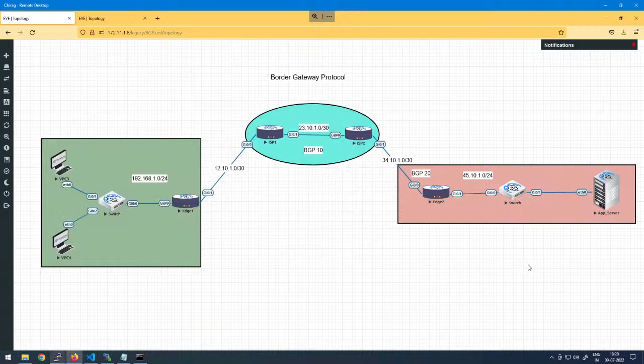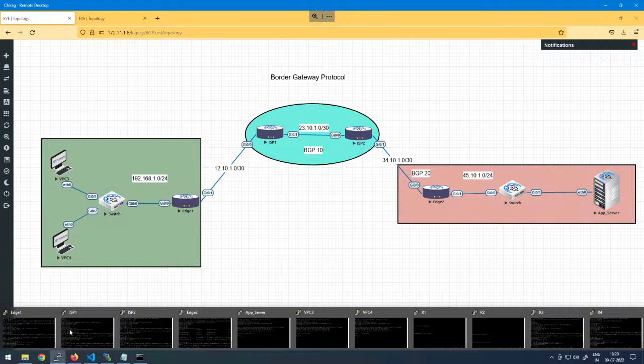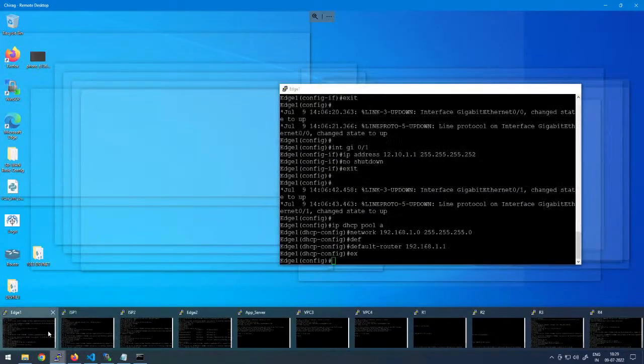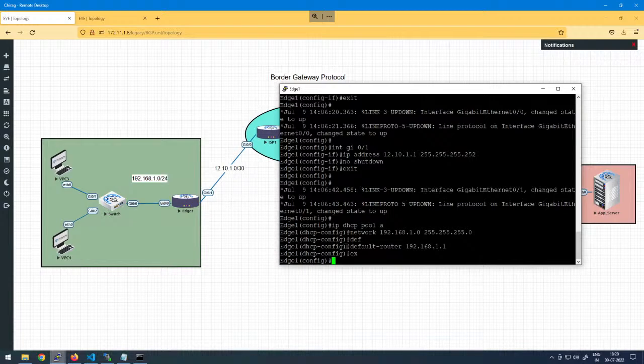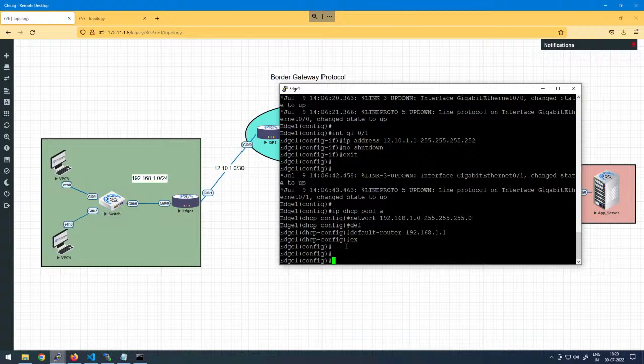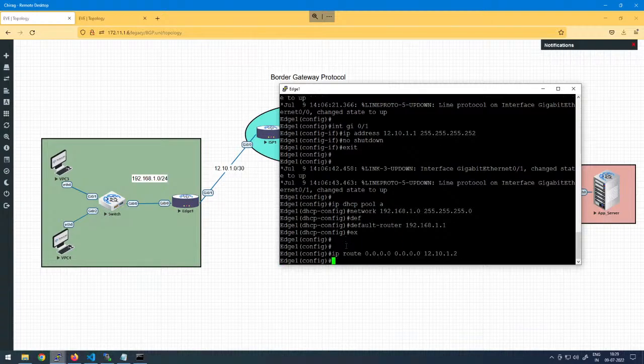Now my next task would be making the connectivity. So I'll go to Edge 1 and will simply put a default route with the next hop as ISP1. Then we will also configure the PAT configuration on Edge 1 so that my private network can be translated to the public network and it can communicate with the internet. On this router, I'm going to first of all create a default route by saying ip route 0.0.0.0 0.0.0.0, and the next hop will be 12.10.1.2, which is my ISP router.